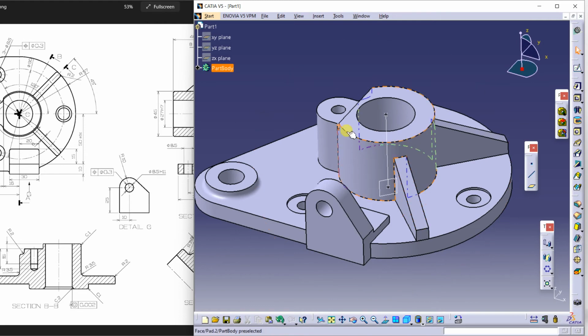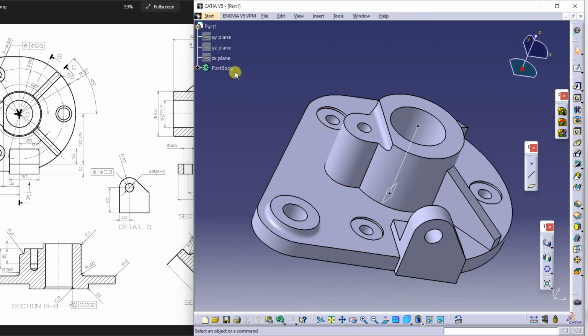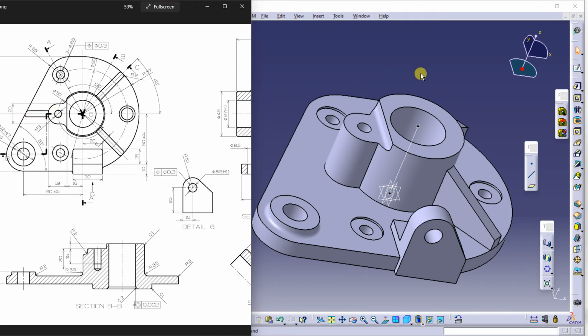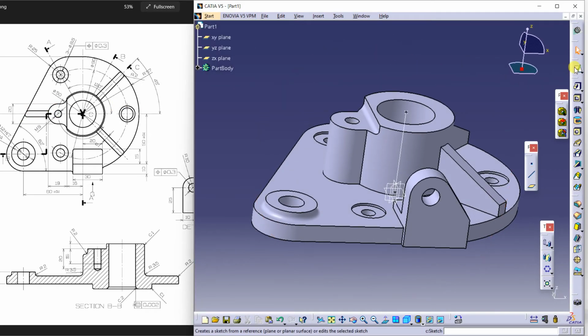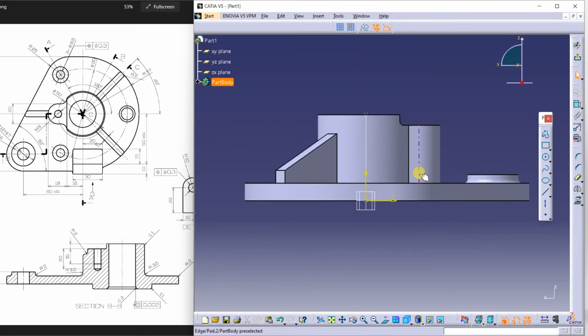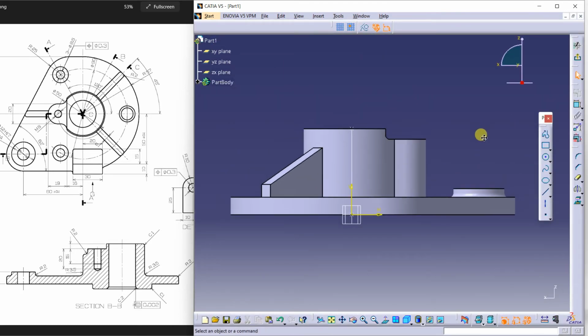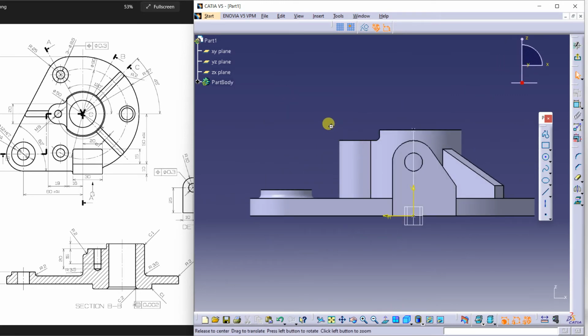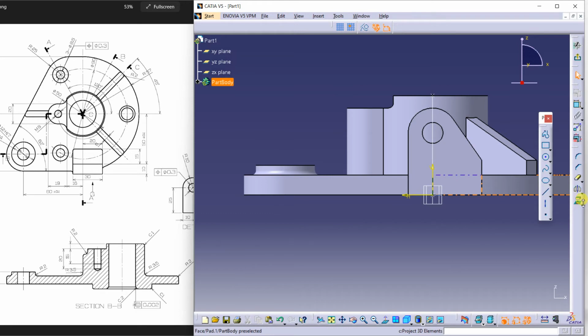Okay, and one more we have to create here. Now show all this plane. For this rib I am going to create this, and select this sketch, and this time my working plane is this. Okay, it is coming not properly, so flip this side. Now it is okay, and select this silhouette and click.